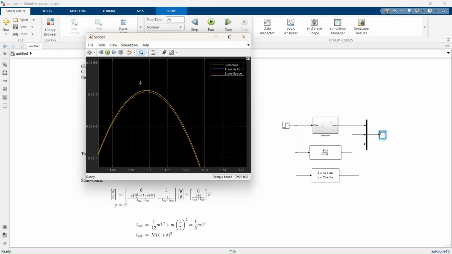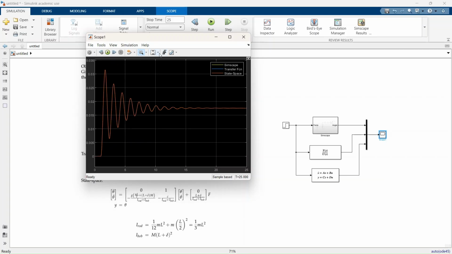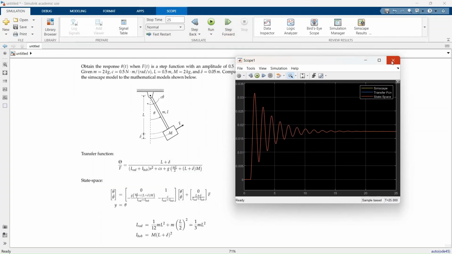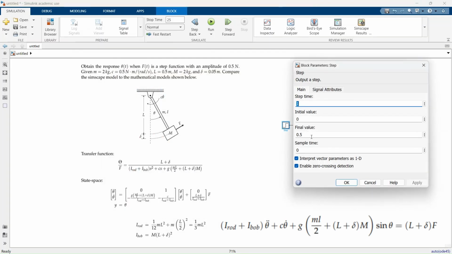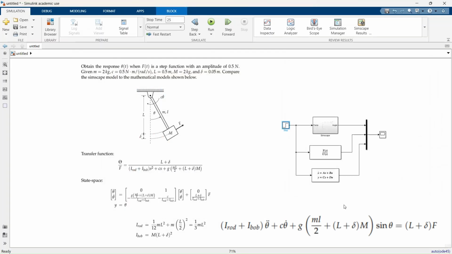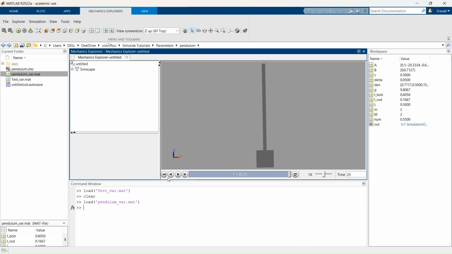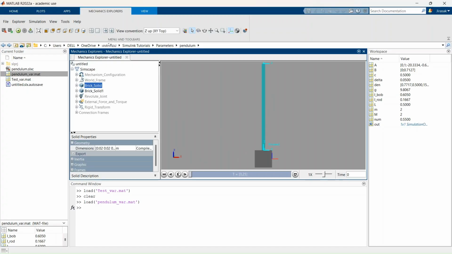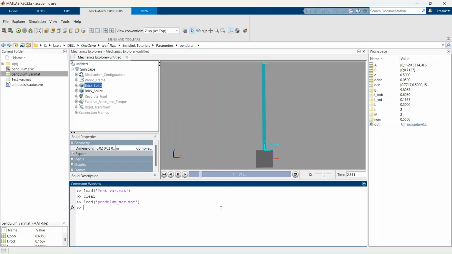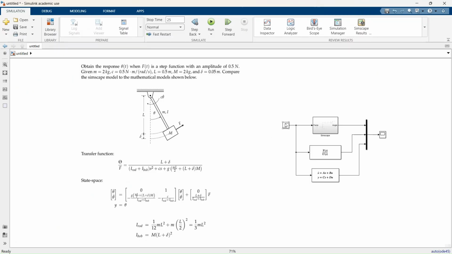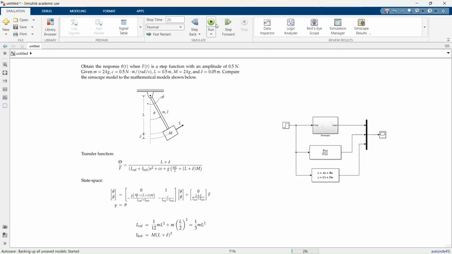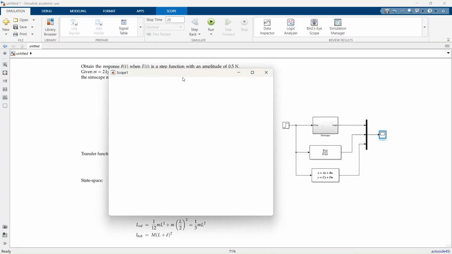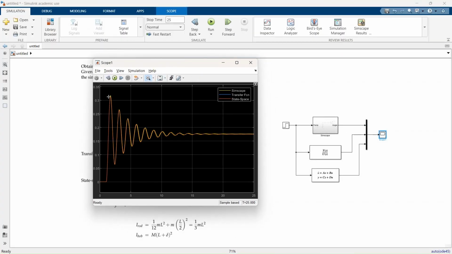This happens because the actual system is nonlinear, while the mathematical models I showed here are linearized. From the equation, we can see that if we increase the angle, the difference will become more noticeable. Let's use a larger input force. From the time response, you will see the difference.